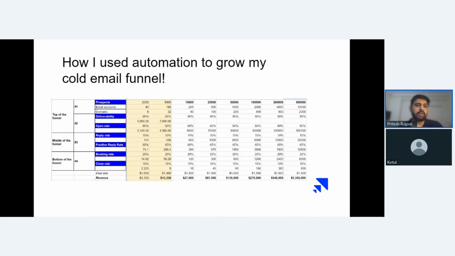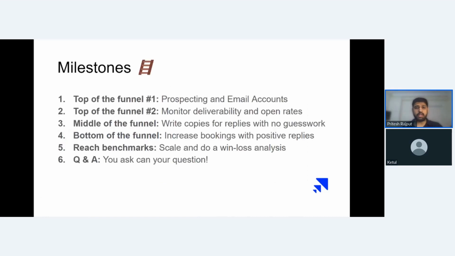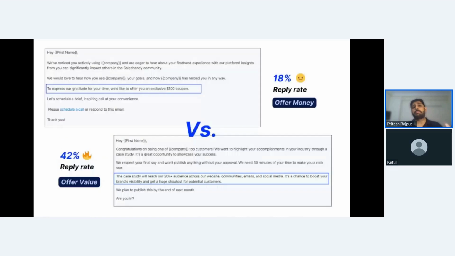Now when we talk about reply rates, it's also very important to talk about the positive reply rate, because that's a game changer for your whole cold email funnel. We automated the first part, we automated the second part, now we are automating the third part. So we'll now talk about another milestone here. It's about increasing the bookings with positive reply rates.